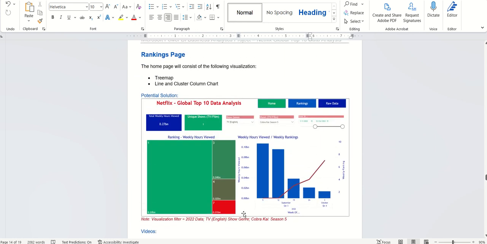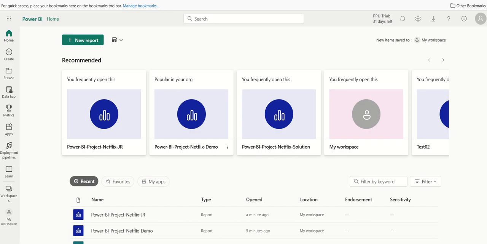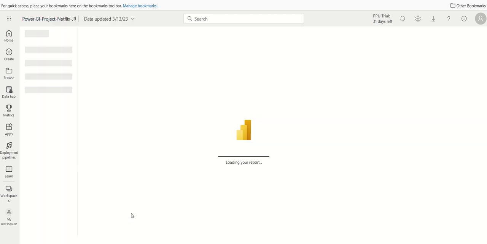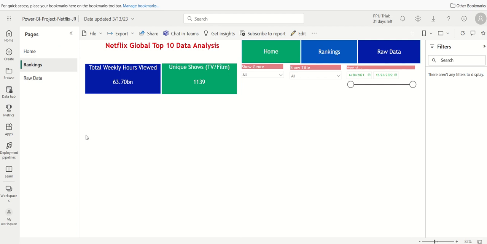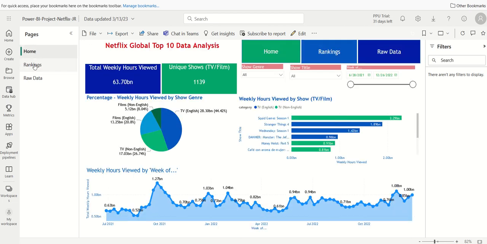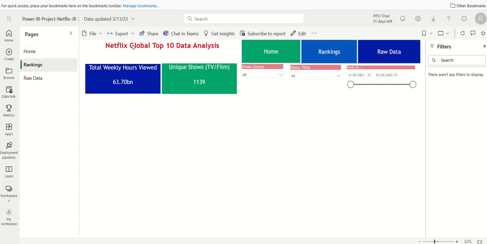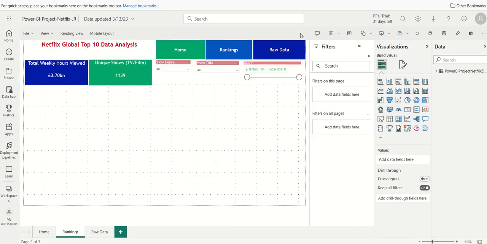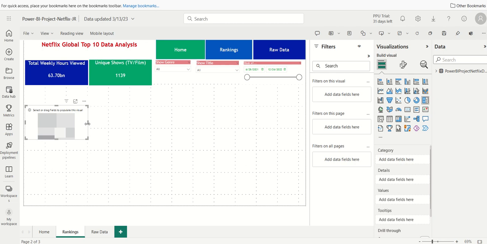So let's go back to our Power BI service app, whatever you want to call it, and we're going to go ahead and open up our application. As you can see, I have the home page here, I have the rankings page here, and it's blank. We haven't added the visualizations yet. Let's click edit and start off with the tree map. I'm going to go under visualizations to build a visualization, scroll down to the tree map icon, and click here.